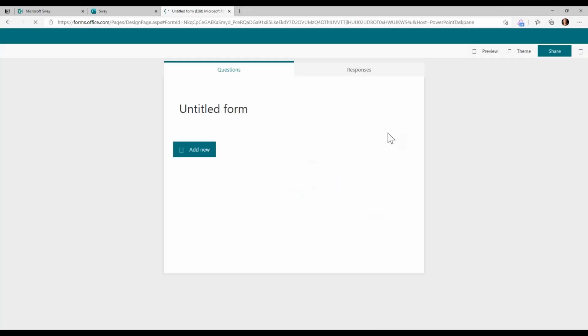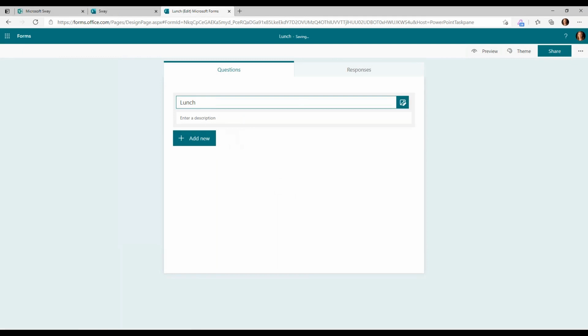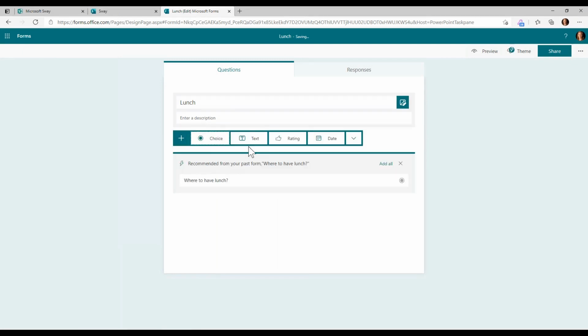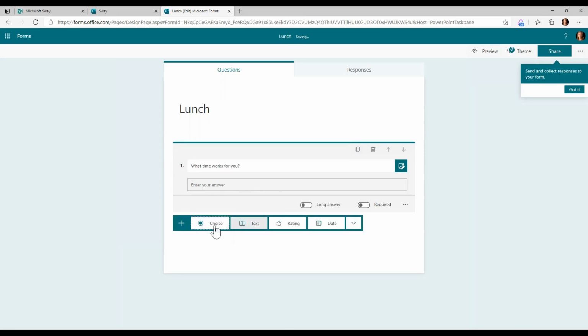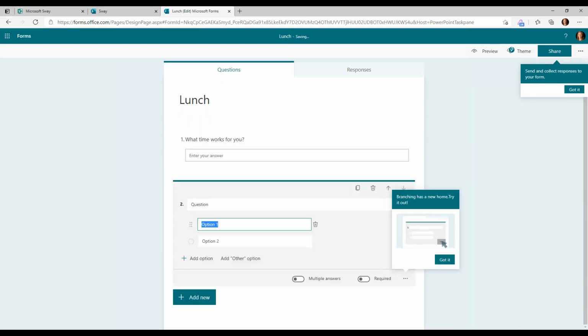So as you can see, it's going to open up Forms for me. I'm going to go through and create my form. And let's say lunch. And then you can do whatever time. And then if you want them to have multiple choice, what kind of dish do you want to bring? And then you can just give them the options of dessert or veggies. I don't know, whatever you want to do there.